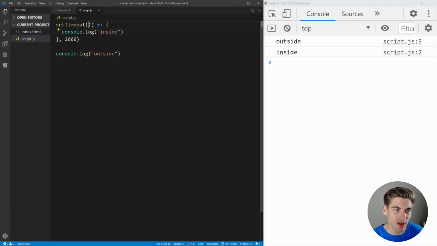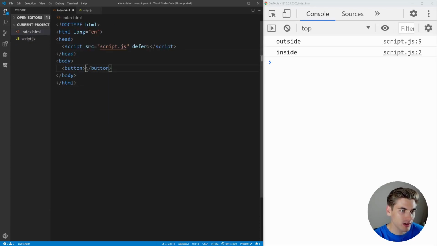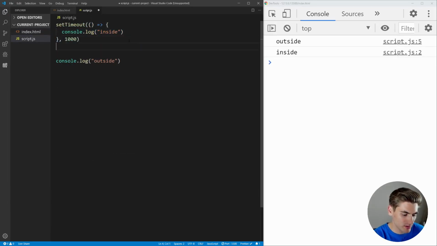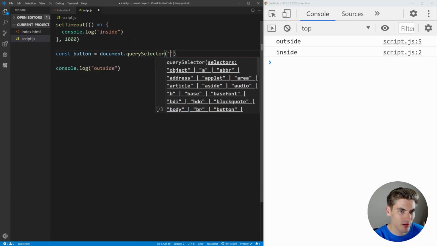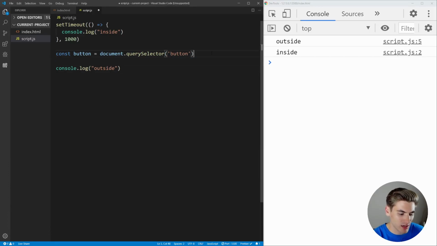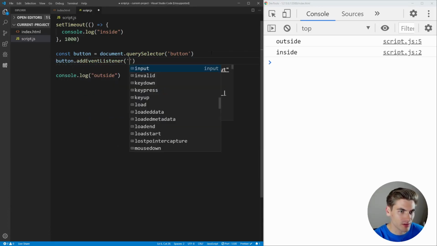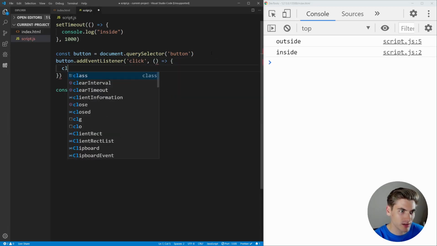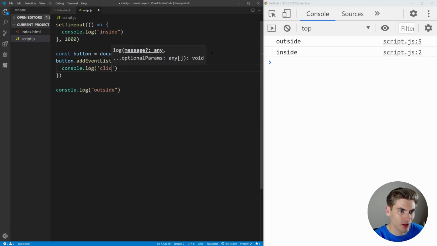Asynchronous code is essentially code in your application that doesn't run right away because it gets run at a later time or point, or maybe it even runs multiple times in a row, but later, such as an event listener. So if we add a button here, in this button, we're just going to put the text "click me", and then we can select that button by just saying const button equals document.querySelector button. And now we can say button.addEventListener, and we can say, for example, on click, we want to run some function that just console.logs clicked.